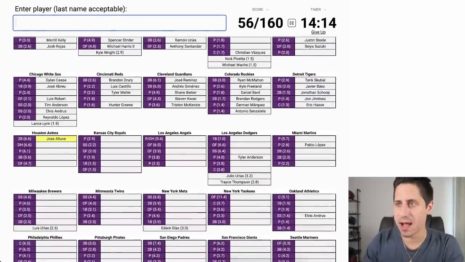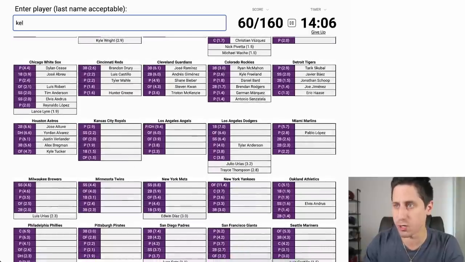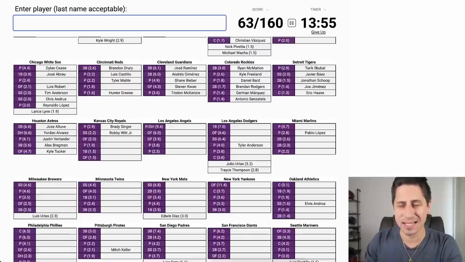Astros second base, Altuve. DH is going to be Yordan Alvarez. Pitcher is going to be Verlander. Third base is Bregman. And outfielder is Tucker. That was easy. Royals pitcher, Brad Keller. No. How about Brady Singer? Nice. Shortstop is going to be Bobby Witt. Outfield. Oh, wait, not him. It's going to be Whit Merrifield probably. No, it's going to be... Who plays the outfield for them? I want to guess Carlos Santana, even though he's not on that team. And he doesn't play the outfield.